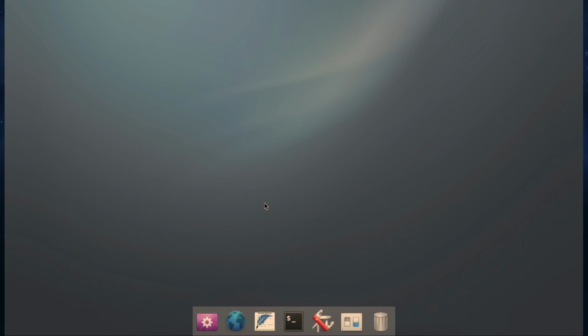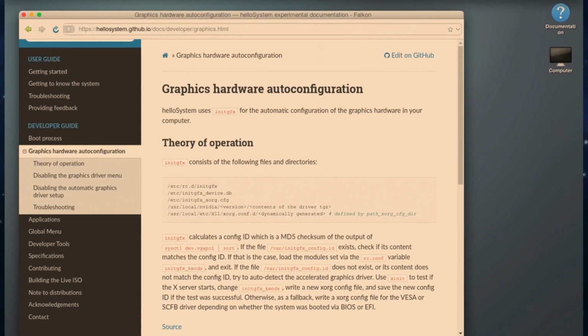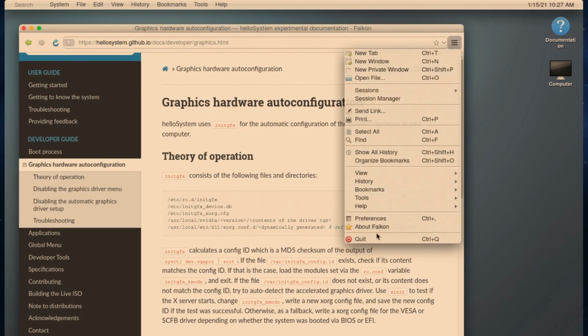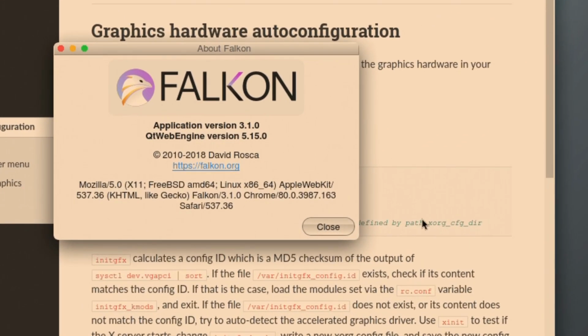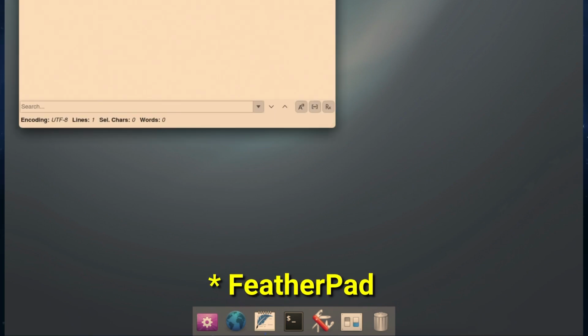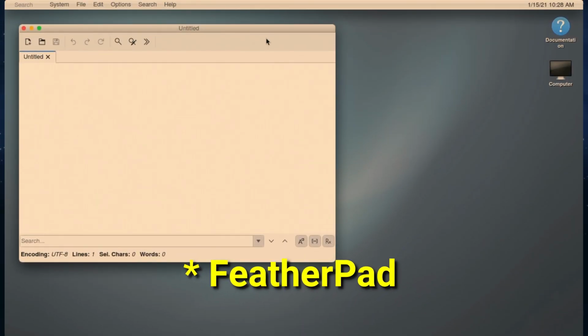Now, let's look at the browser. The browser is Falkon, I would imagine. And it takes you to the last page you looked at, actually. So we'll just turn the menu so we can have a look at the version. Yeah, it's Falkon 3.1.0. It's a nice browser, is Falkon. And next is the text editor, which is LeafPad. No, LeafPad is something that I don't use.